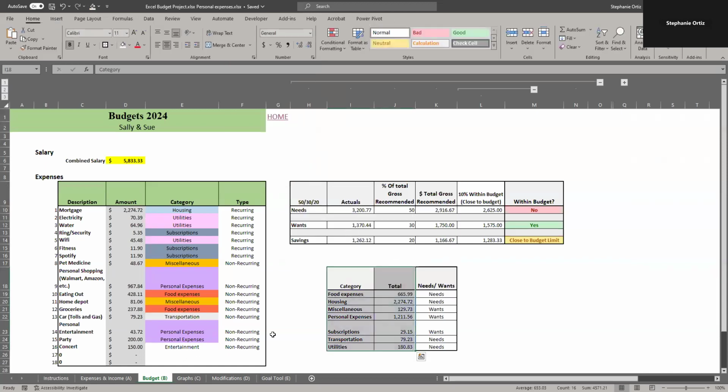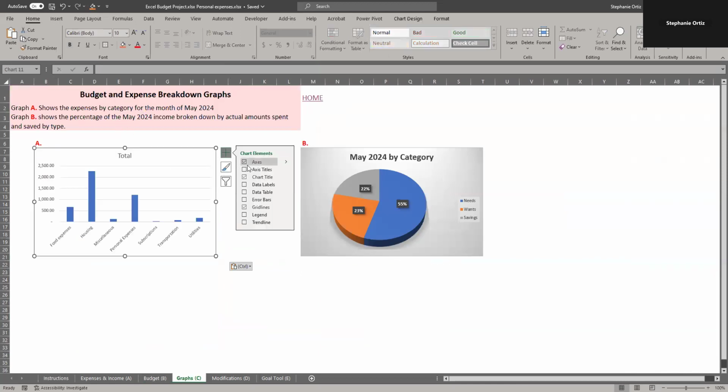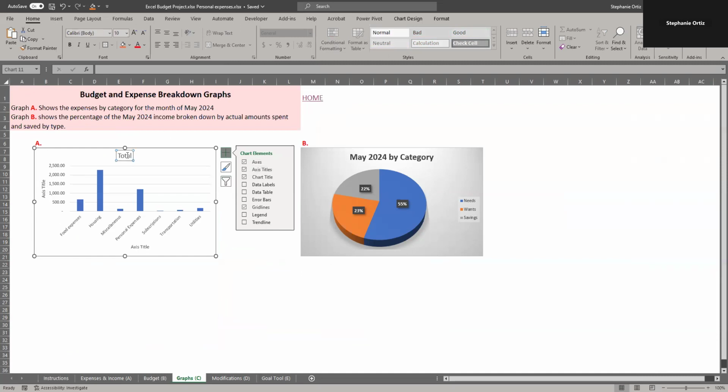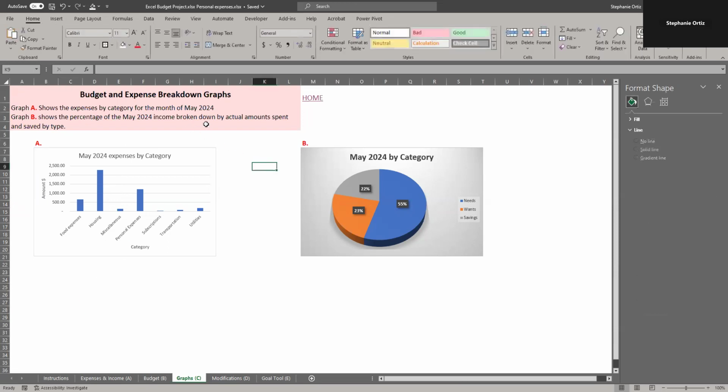You Control X. I will take this and paste it here. And you can modify here. So I actually want to add axis titles. So I'm going to name this the 2024 expenses. Category. Here, these are my different categories. And this is my amount in dollars. So this is helpful when creating reports for clients. This is something that we use quite frequently.